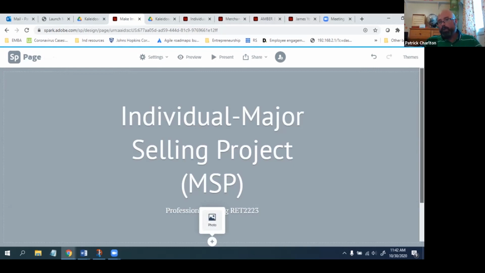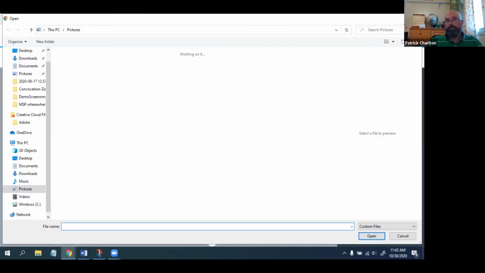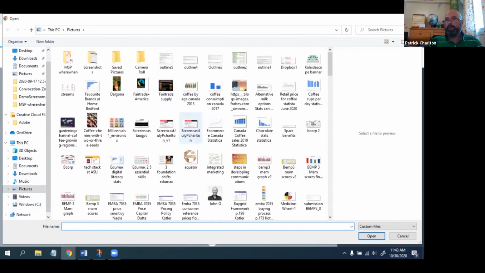At this point, if you click on the plus at the bottom here, it'll show you the next step. It wants you to add a picture. This is where the fun begins. This is where you get lost. I love this part. You can upload a picture you have with upload photo, and that will take you right to your computer, and then you can get lost in your pictures.